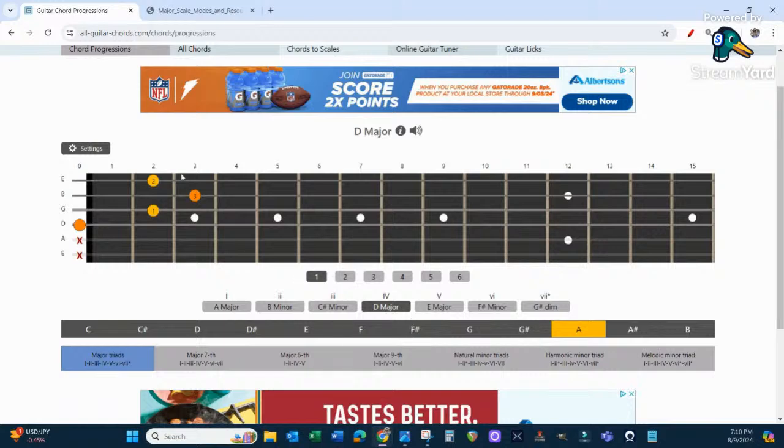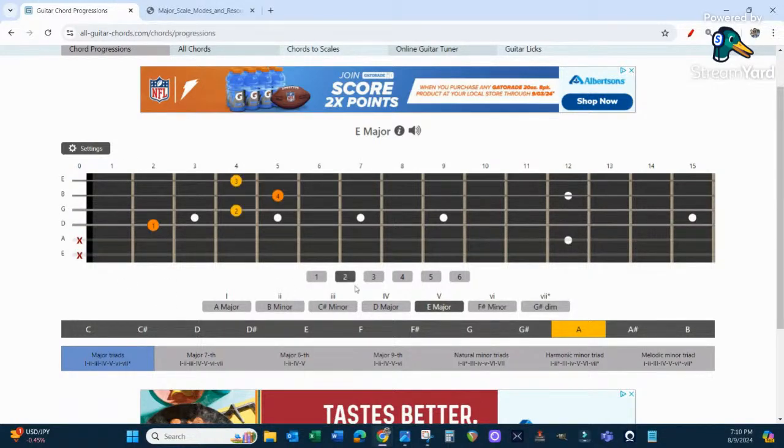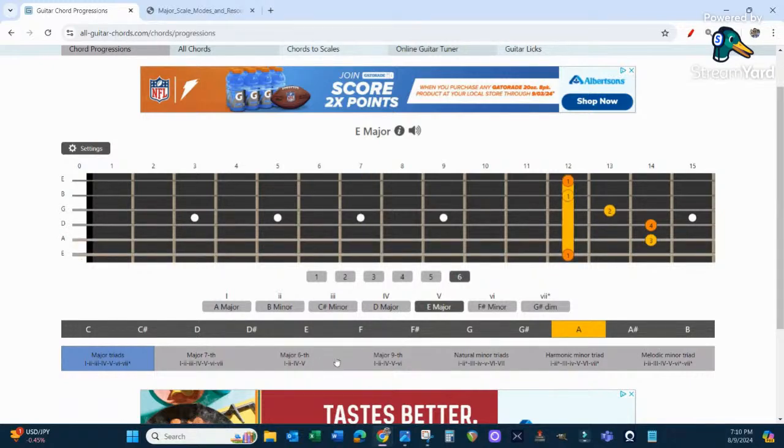So D, it's going to start with your D shape. There's your C, there's your A, there's your G, there's your E, and you're back to D. With E, it's going to do the exact same thing. It's just going to start on your E shape. So there's your E, there's your D. Now you're starting with C, and then A, and then G, and then back to E. So that's really cool.